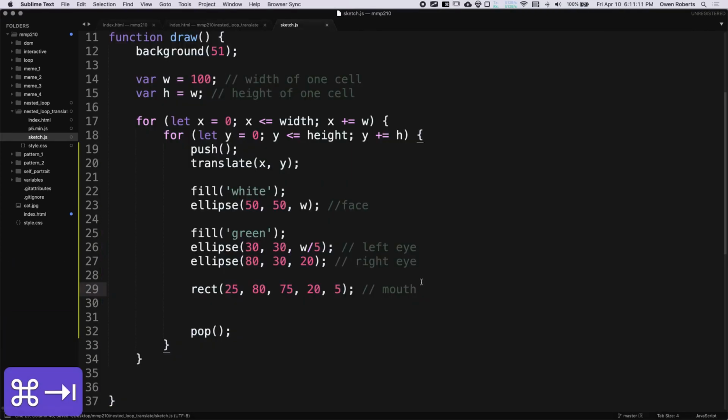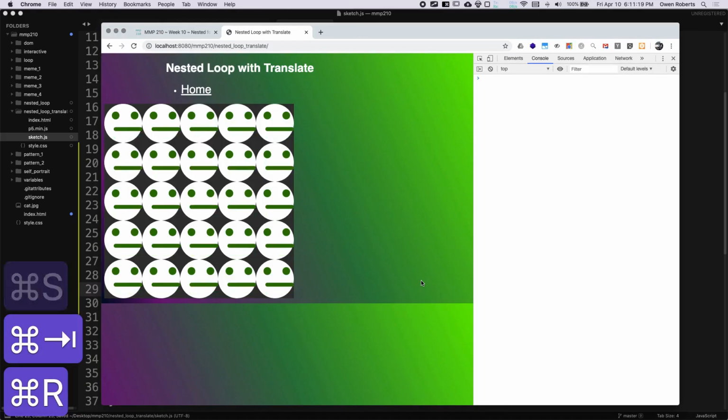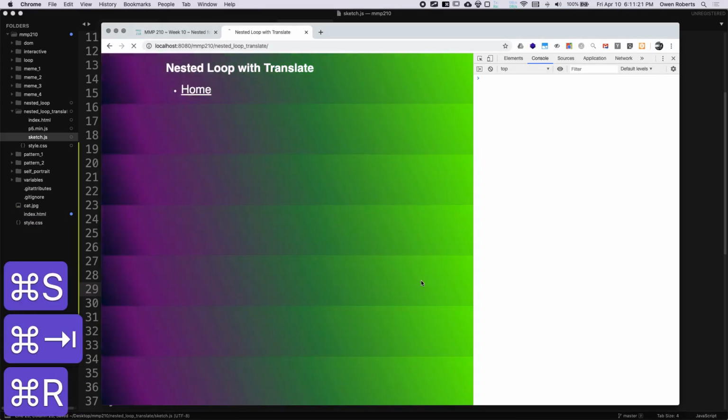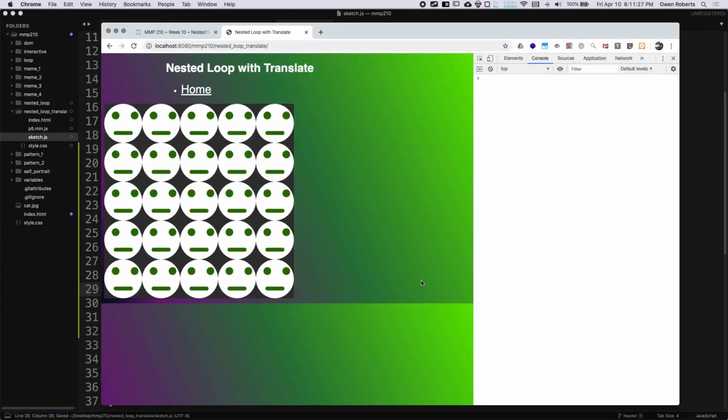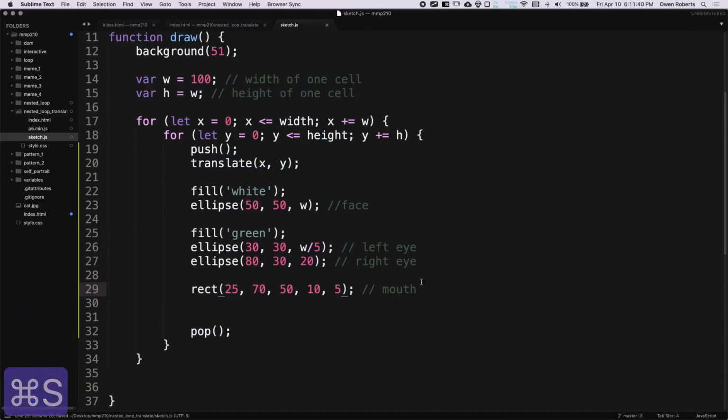Okay, so we got a couple things off. It's too big. Okay, and it's too far down. Depending on what kind of expression you want to get, it's also maybe a little too wide. So depending on what you're going for, you might change some of those values. That is it for the nested loop. We have a couple different examples that you can use as a starting point.